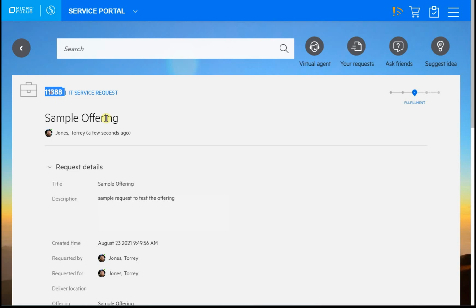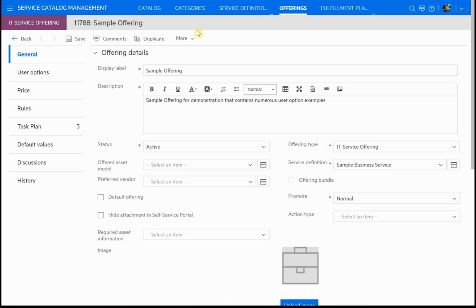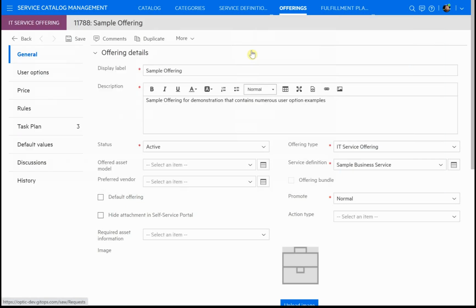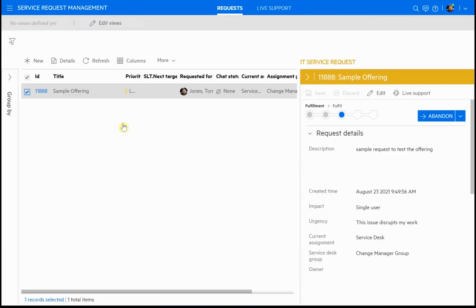Just real quick, let's go take a look at the actual request inside of the agent interface. So I'm going to jump over to the technician interface, the agent interface. I'm going to go to my mega menu. I'm going to go to service request. Now, in this case, the system was empty. This is the first request that was entered into the system ever. So there's only one record here.